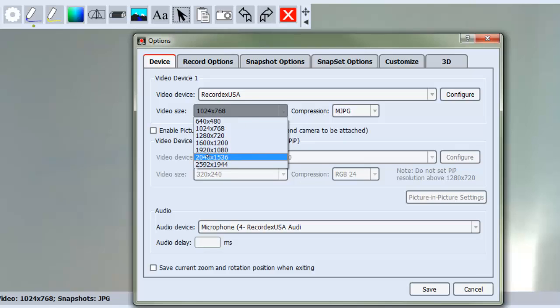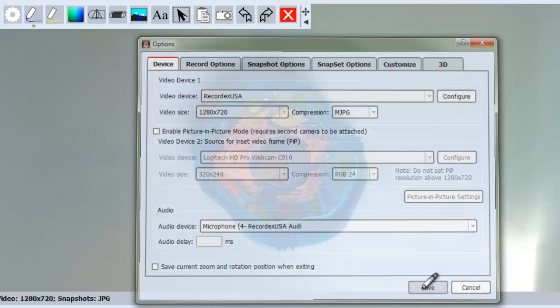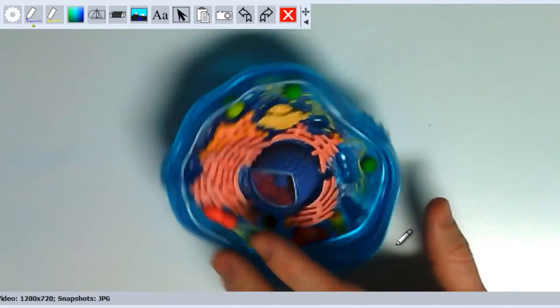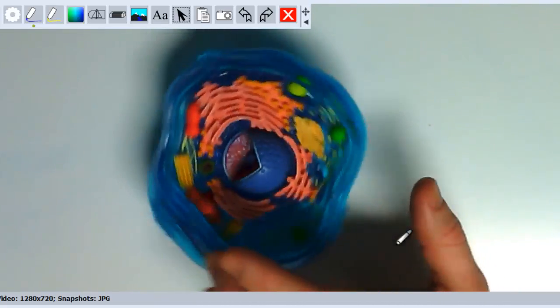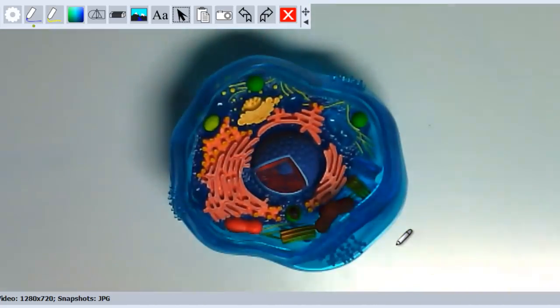16 by 12, 20 by 15, and 25 by 19, those are going to be at about 15 frames per second. Let's take a look at what those look like under the camera. So I'll pick the 1280 by 720 and click Save. This is what 30 frames per second looks like. Nice, smooth, fast frame rate, and decent image quality as well.